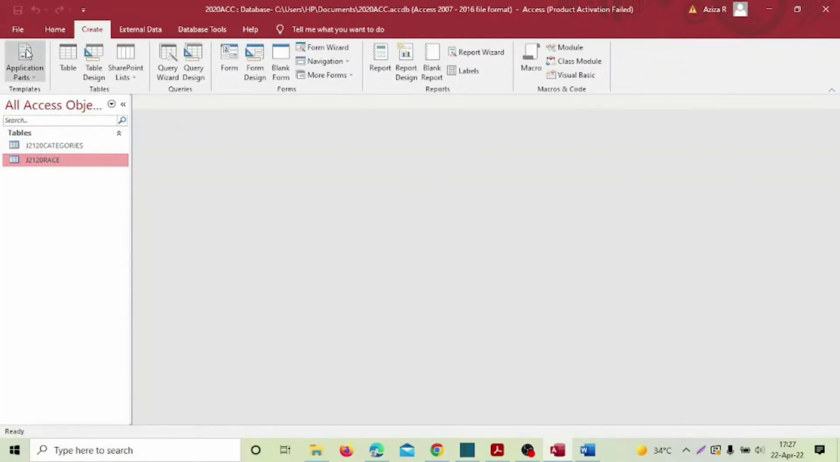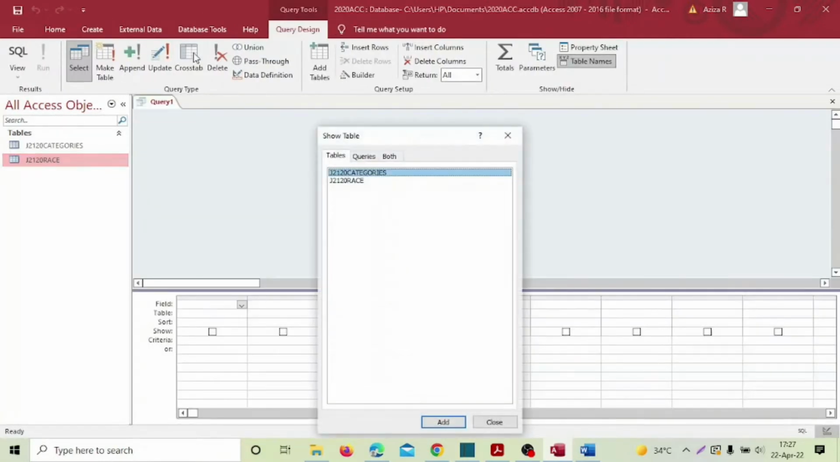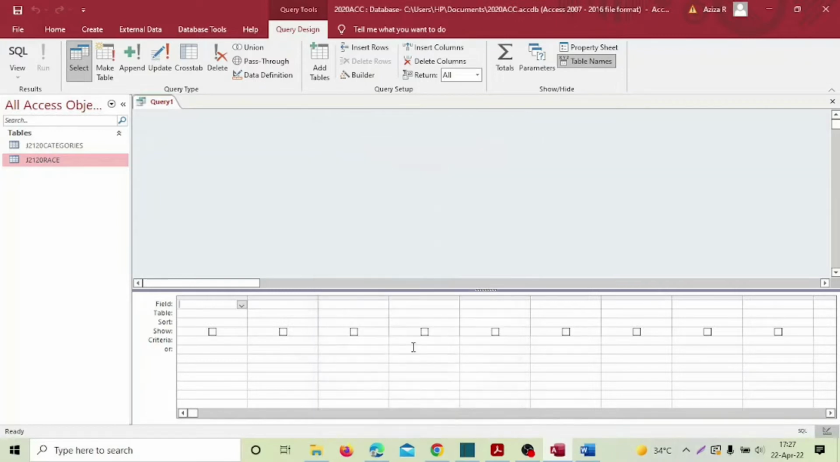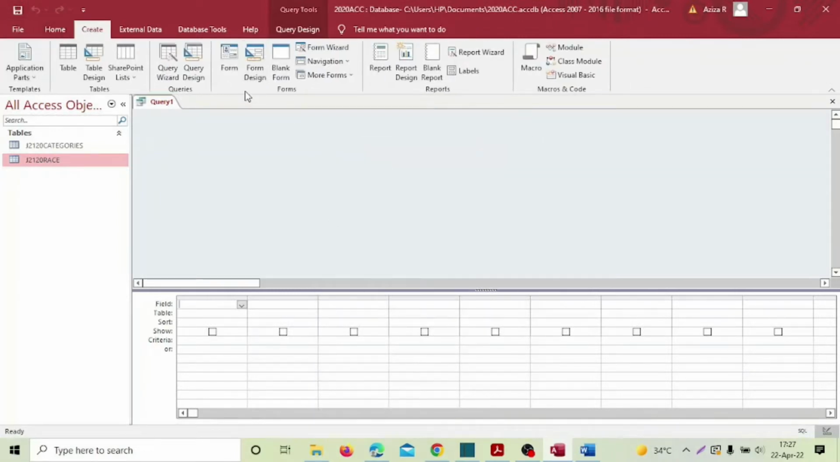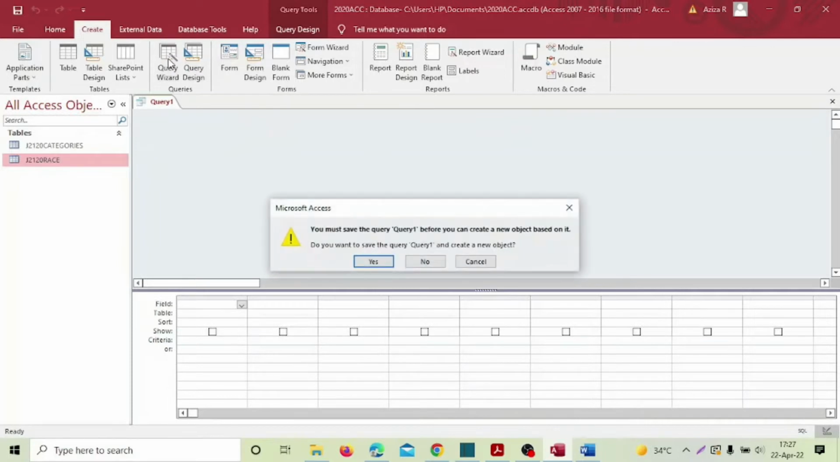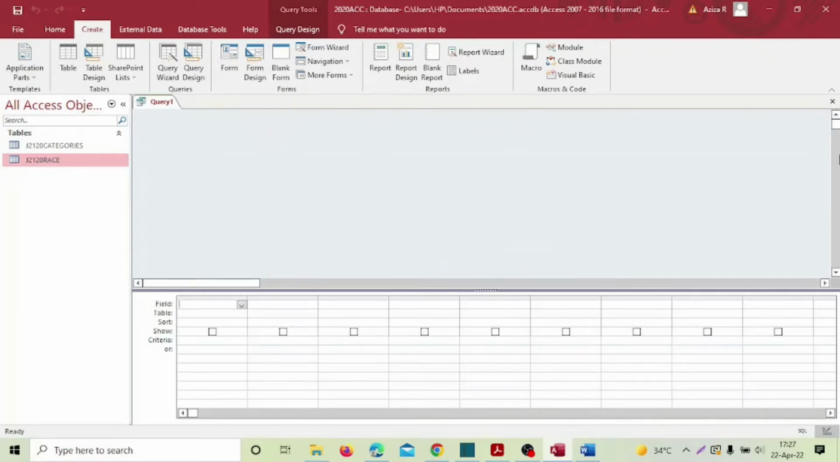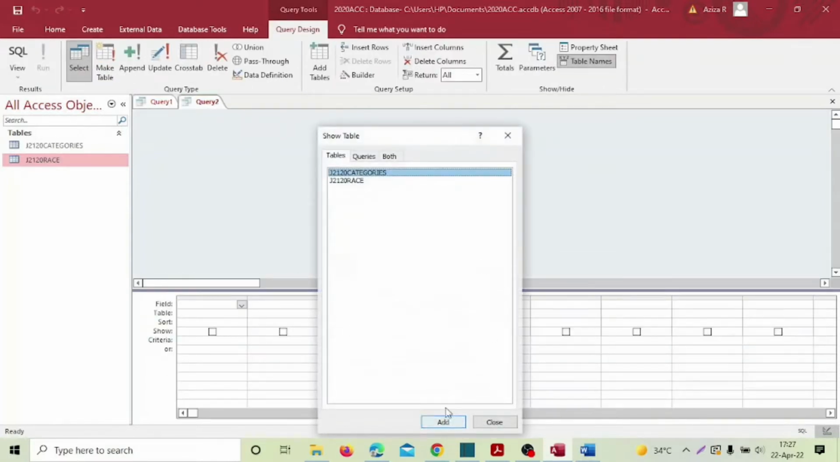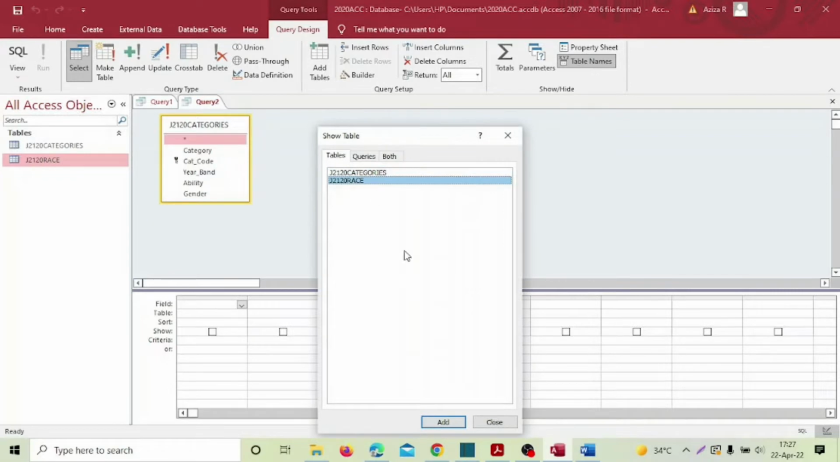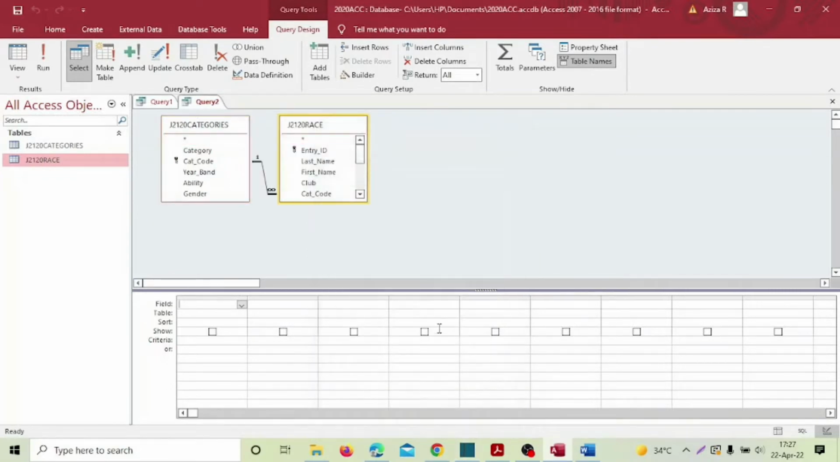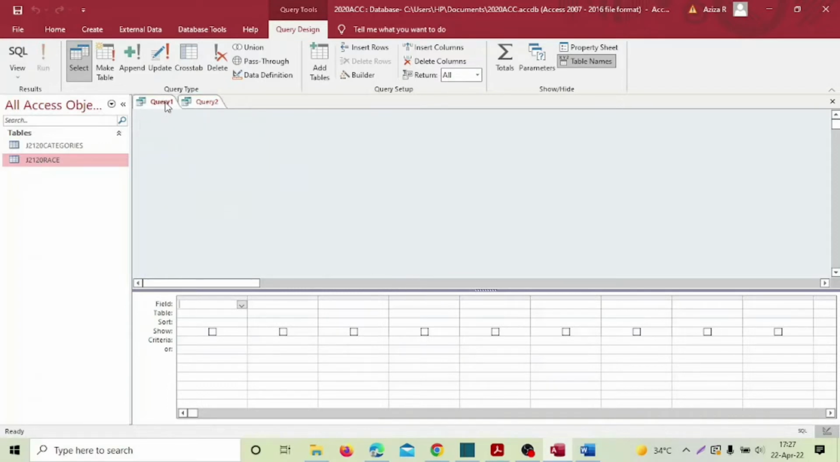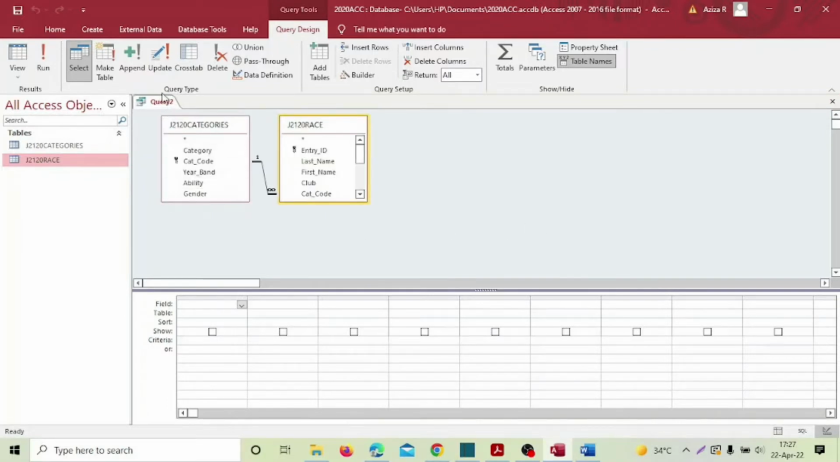Now create query design. We'll go for query design. It's already created. Okay, fine. Both tables we're going to add. Close. Okay. We don't need this. Okay, this is query 2.